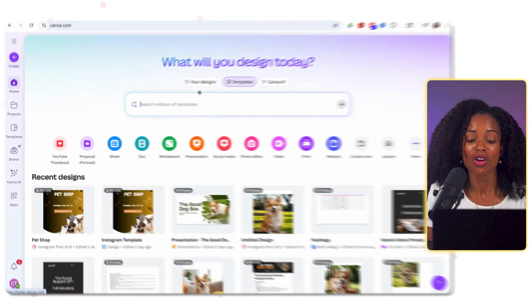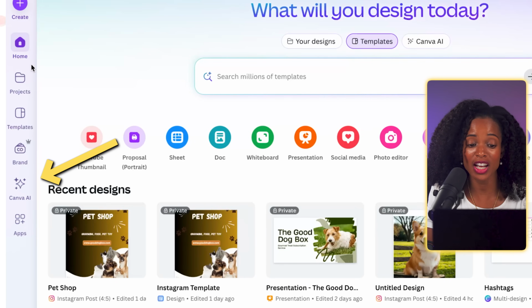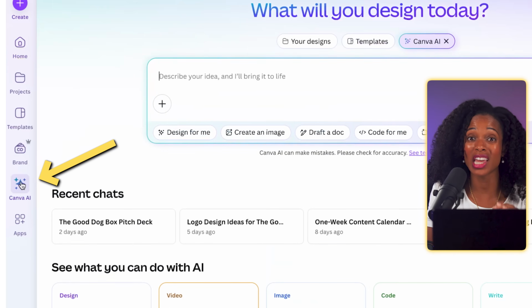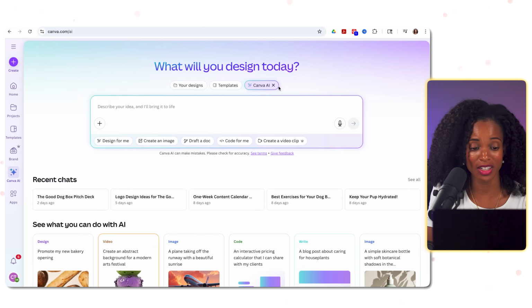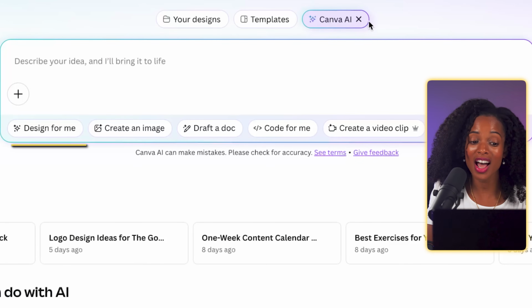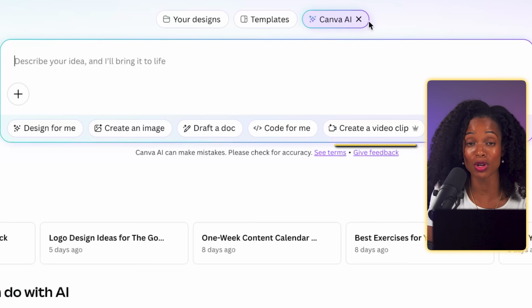All right, let's quickly walk through the interface in case you're new to Canva. From your Canva homepage, you're going to see the AI Tools hub on the left-hand sidebar called Canva AI. This is our command center. And we can ask it to create a design, generate an image from scratch, draft a full document, and even create video clips with AI, all of which I'll be showing you in this video.